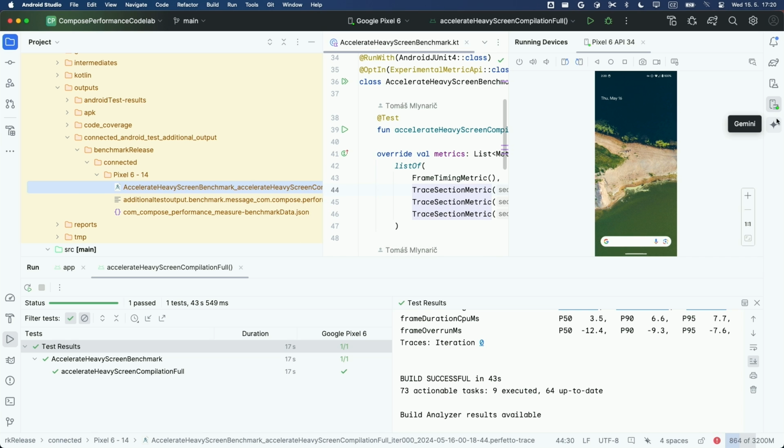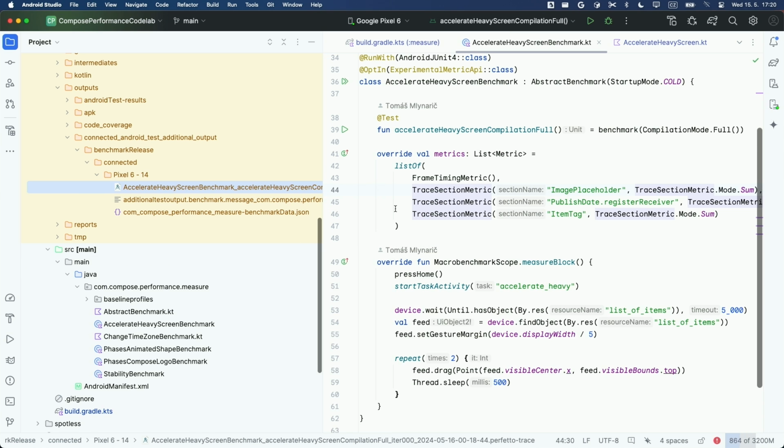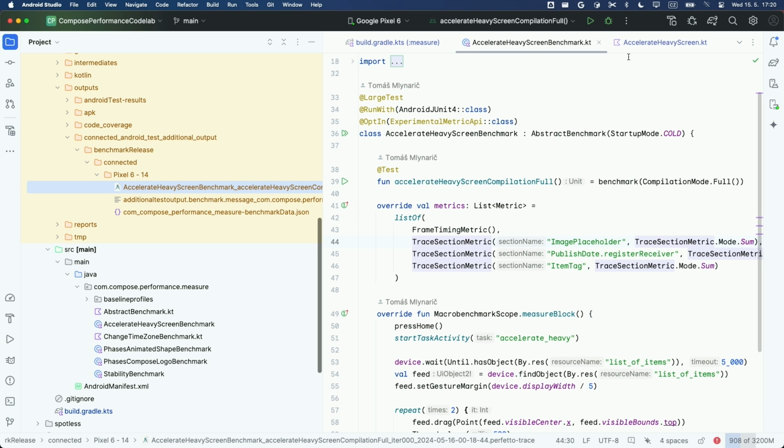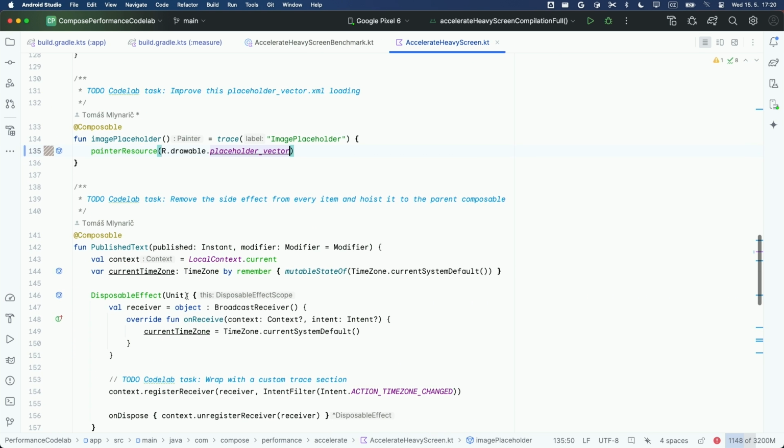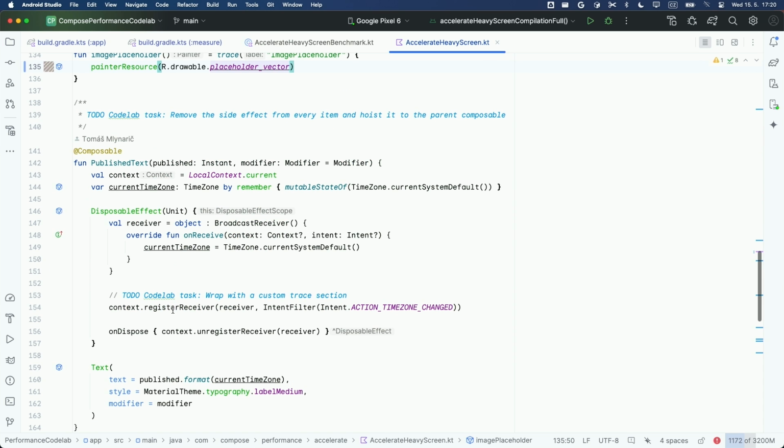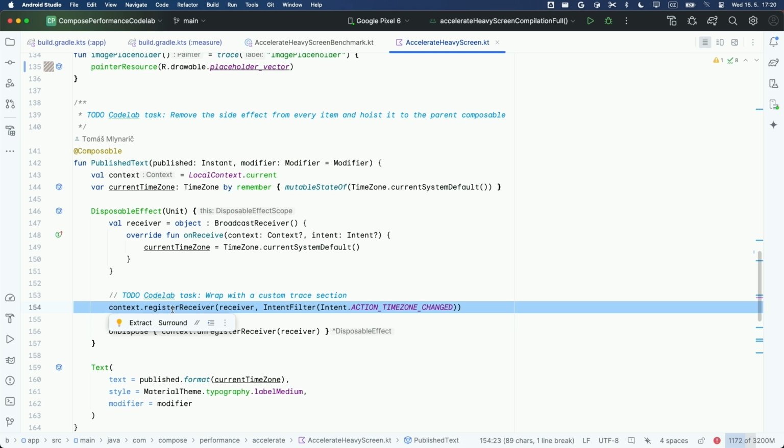And you can use that to verify you've actually found the right transaction. All right, so let's go in and fix it and get more information. So I'll just hide all the panes and go into the accelerate heavy screen as before. And, well, I need to look into something that's calling a system service or something. And bam, we have it here, register receiver.